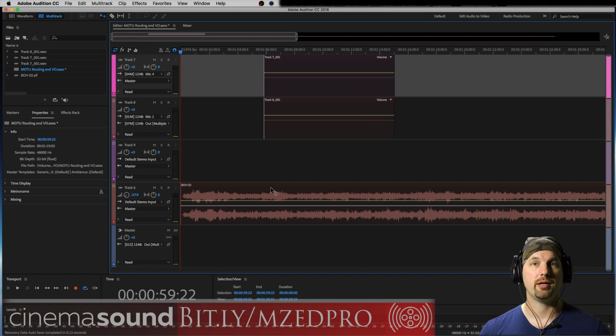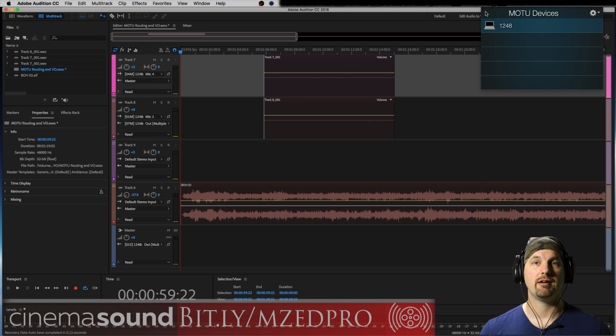So here's Adobe Audition, which we're very familiar with. I'm going to go up here to the Discovery app, which, if you've installed it correctly, should be in your file menu. Here's the 1248 that is installed. This will also show you all the interfaces that you have in your system.